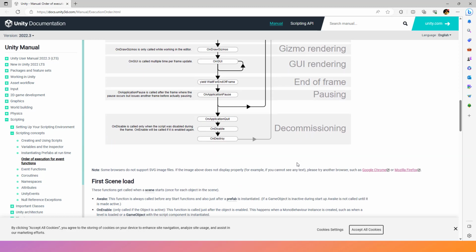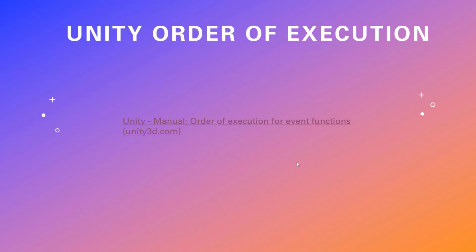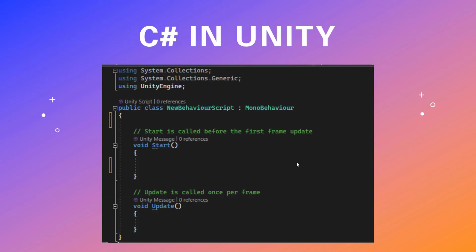I will keep the link for this diagram in the video so that you can take a look at it later. You need to understand the order of execution as it will help you a lot. Back to the starter code in Unity. For example, if you move the update function above the start function, it doesn't mean that Unity will execute the update function first, as it will follow the order of execution.